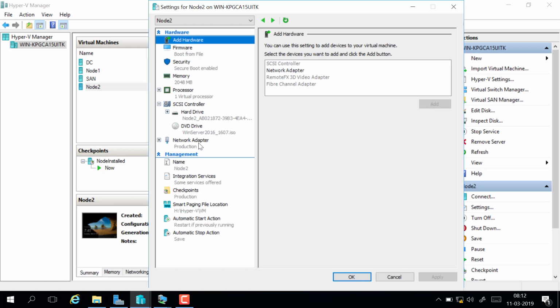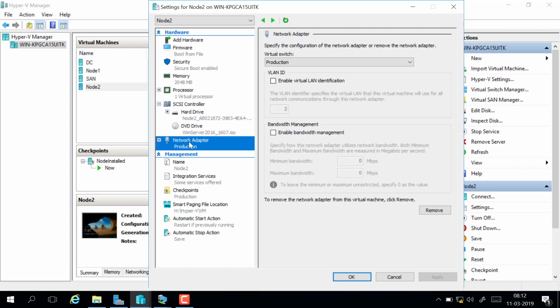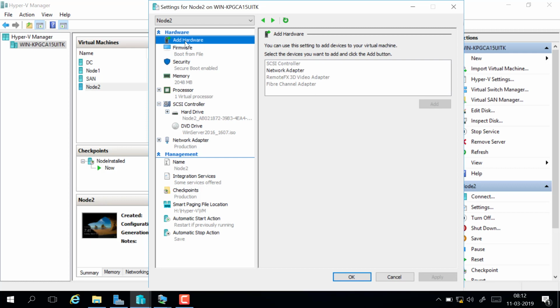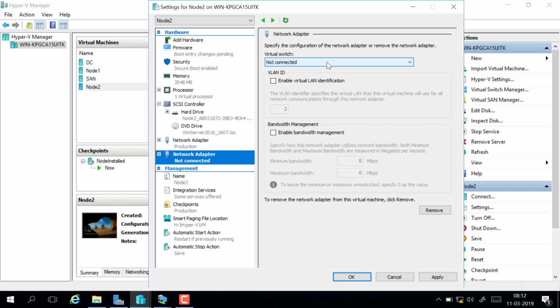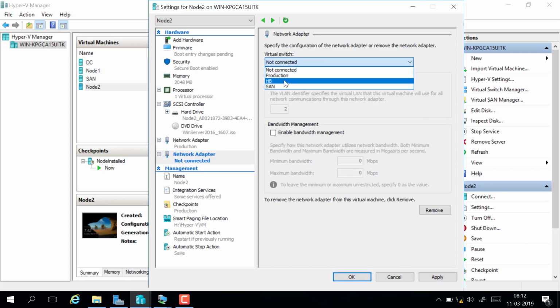Once you click on settings, you will see add hardware. In add hardware, you will see that there is already one network adapter that you would have added before, connected to the production virtual switch. I'm going to click on add hardware, select network adapter, click on add, and select the heartbeat virtual switch that we created earlier, and click on apply.